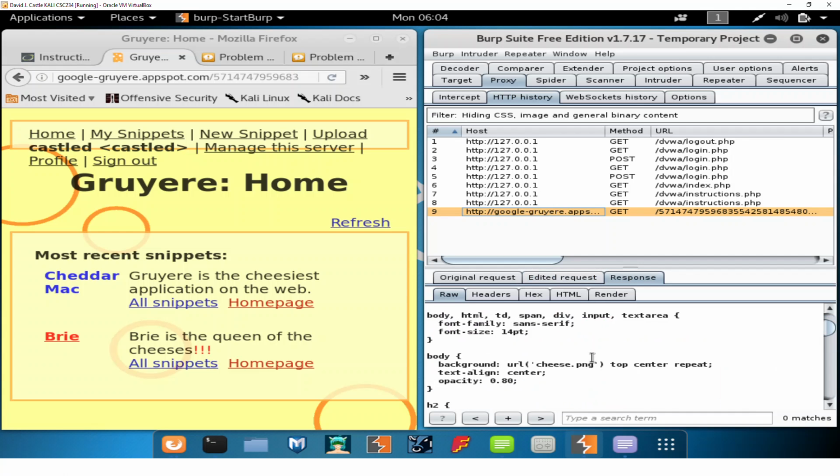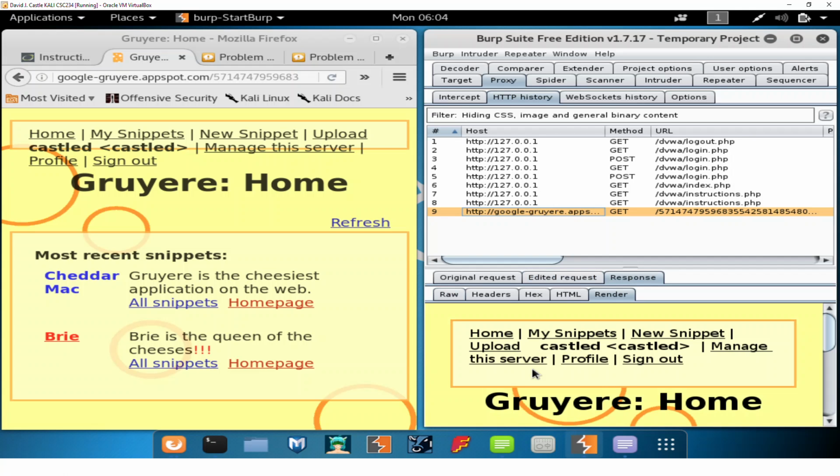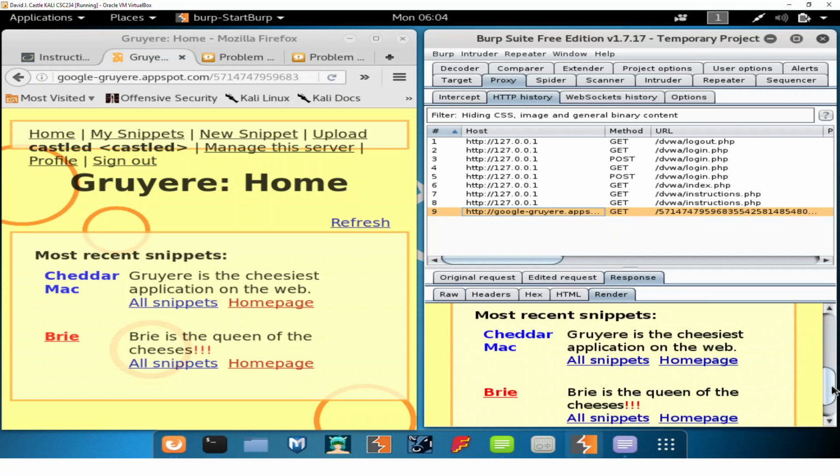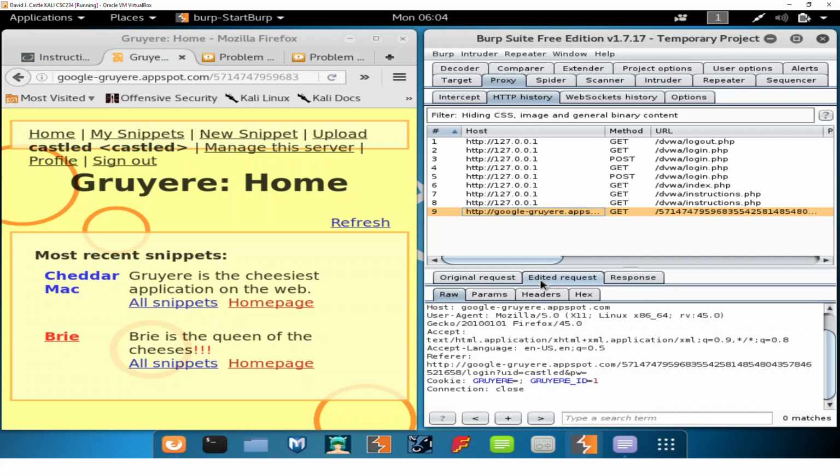You can see the responses from the server and render it, so you get an idea how the server reacts to your requests depending on how you set it up. Very fancy stuff. I like this tool.